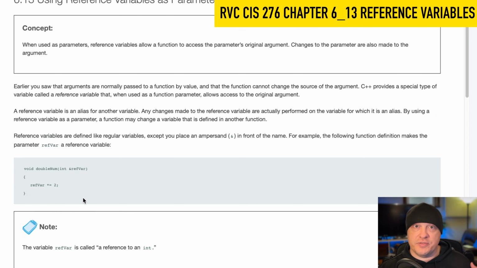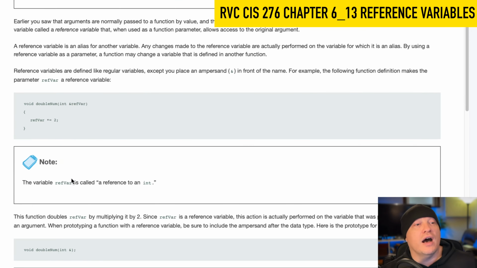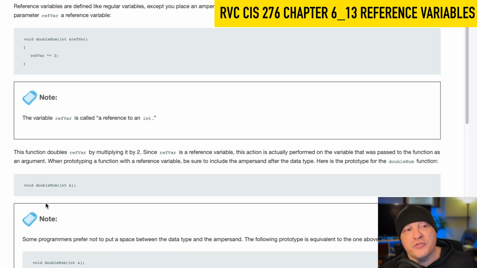It is relatively fully fleshed out. Even if it is just one line of code, that actually does work. That doubles the value that was stored in whatever variable was passed as an argument to double number. It really doubles it.